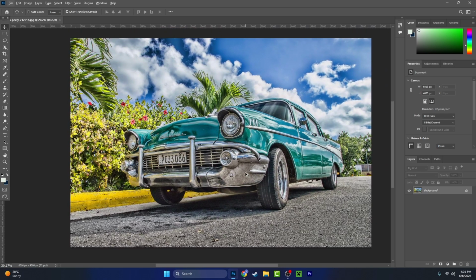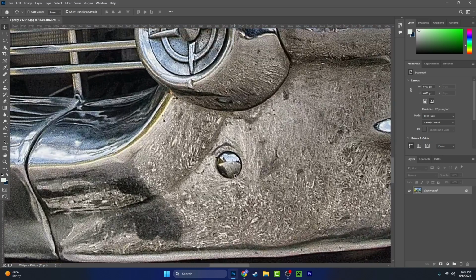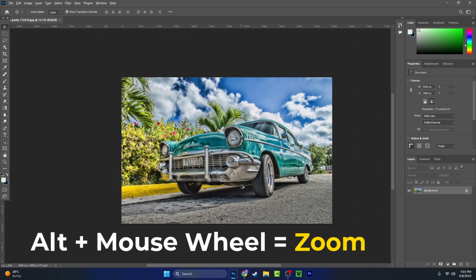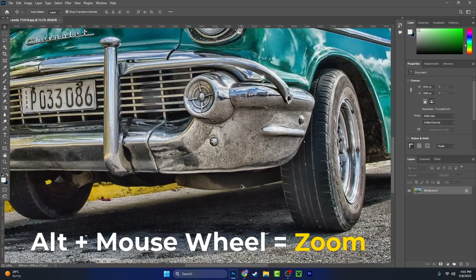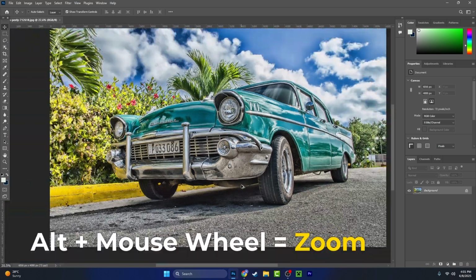So first of all, let's learn the absolute basics in Photoshop, the controls. If you want to zoom in on a picture or zoom out, you have to hold the Alt on your keyboard and use your mouse wheel to zoom in. So hold the Alt and use your mouse wheel to zoom in and zoom out.